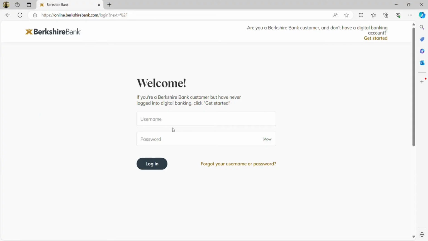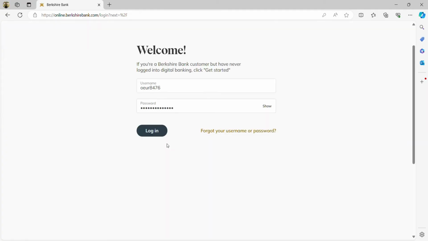Over here you just need to enter your username. Similarly, enter your password over here. If you want to see your password or confirm your password, just click on the show icon button. And once you click on the login button, you'll easily access your account.